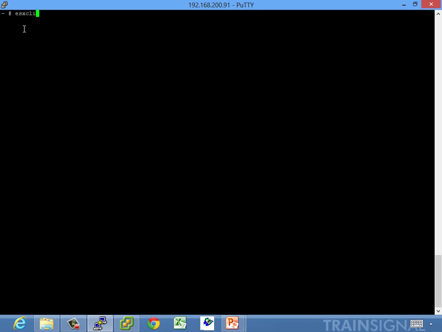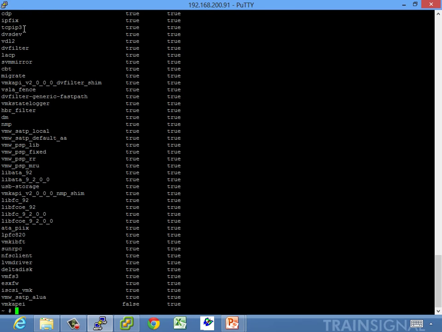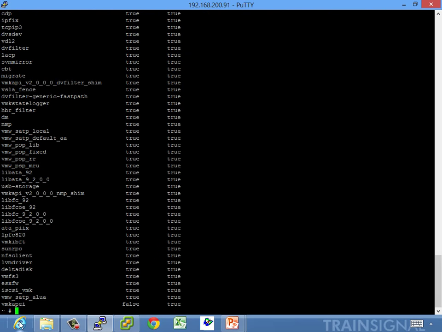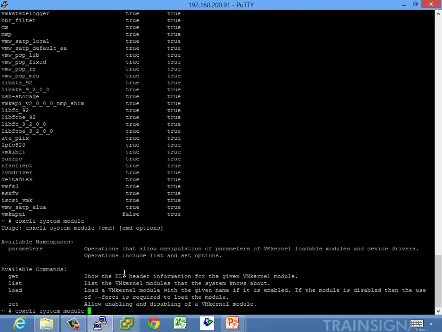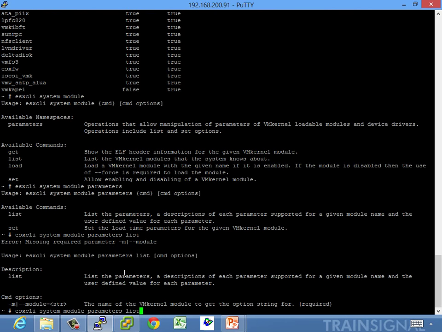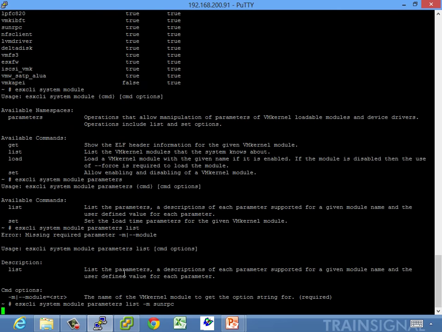All right, so it's ESXCLI system module. We'll get our help. So let's do list. These are all the modules that we have access to. And if we scroll slightly back, we'll see which ones are loaded and enabled. Most of them are loaded and enabled, all except that one. So let's see, module list. Let's take a look at parameters list, and it's going to ask for a module, so it's -m and the module name, Sun RPC.